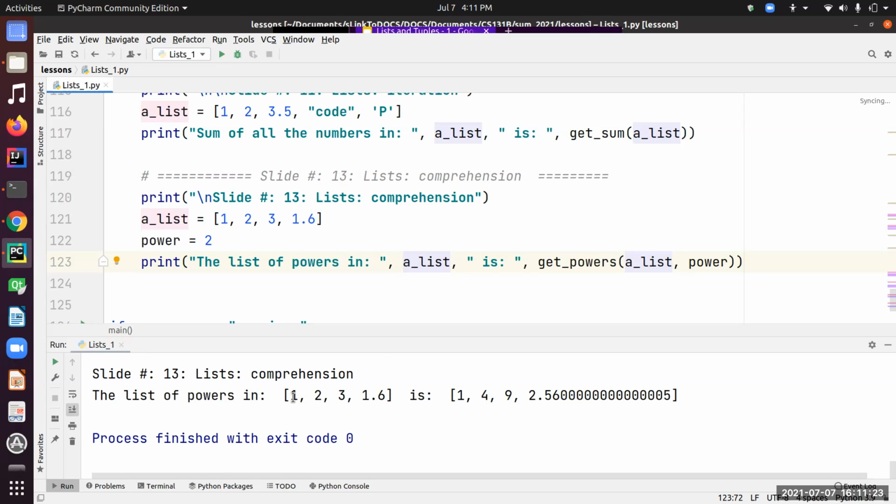Okay, you got it running. For the powers, I got 1, 4, 9: 1 to the 2 is 1, 2 to the 2 is 4, 3 to the 2 is 9, and 1.6 to the 2 is basically 2.56, with a slight difference because of floating point rounding error. We can neglect it for now. That's our lesson 1, and we're going to go over more on lists in list lesson 2.